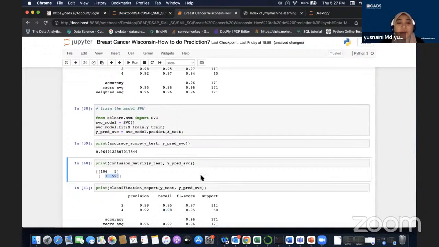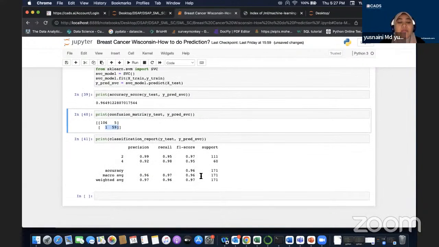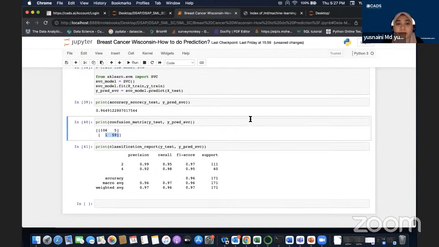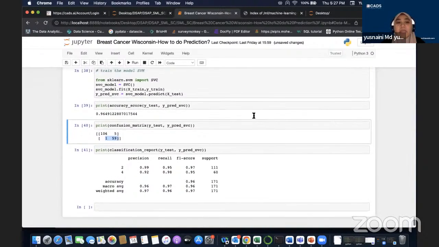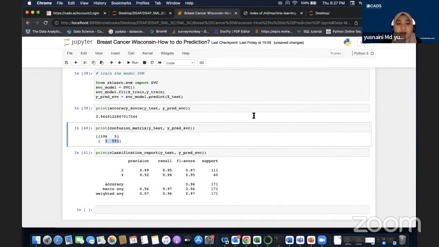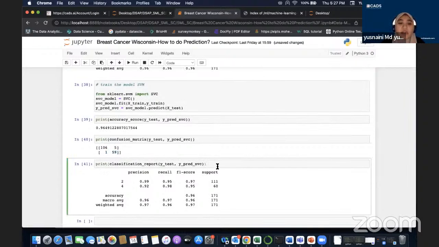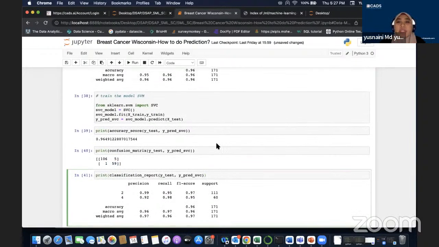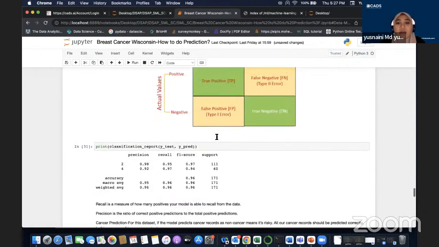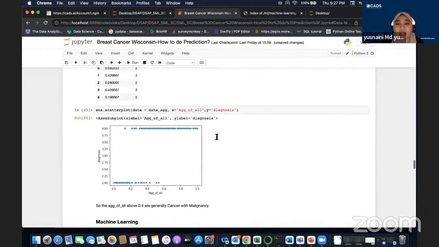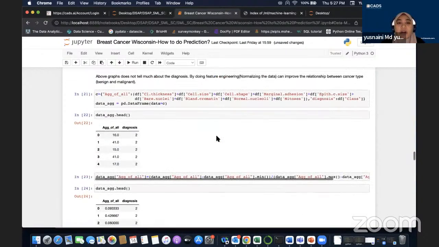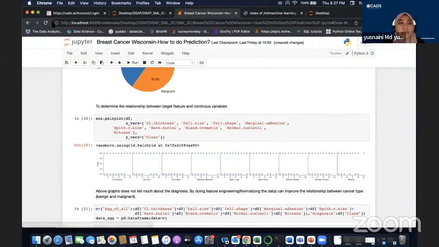Actually we have a lot of methods and algorithms here. In fact, you can use parameters that can improve the prediction of this modeling. So this is just part of it. Yeah, that's all on how you can utilize Python by using the breast cancer data set.